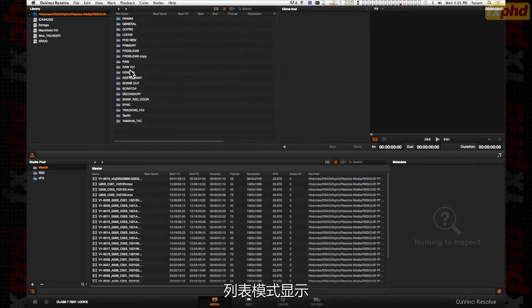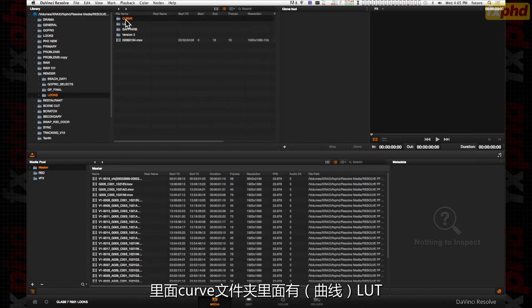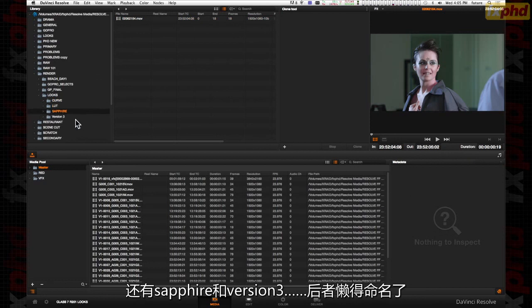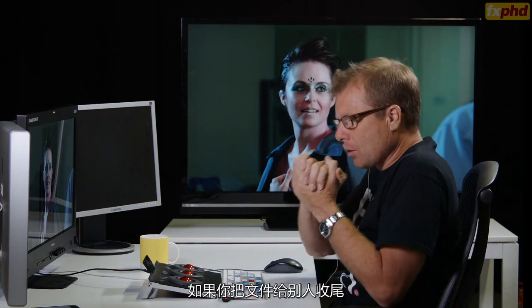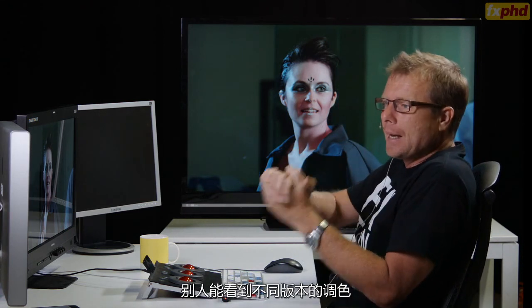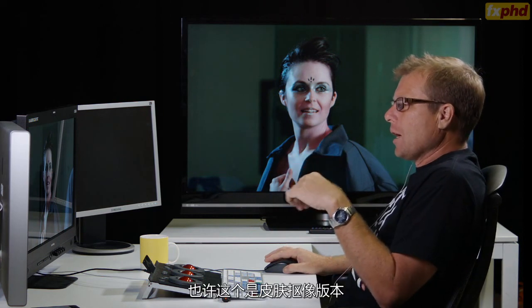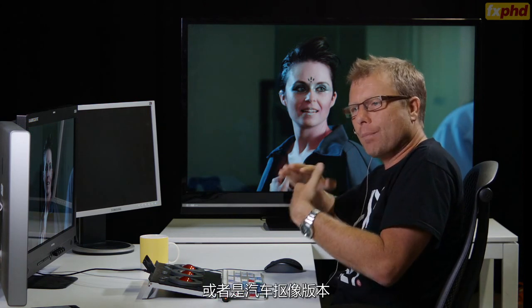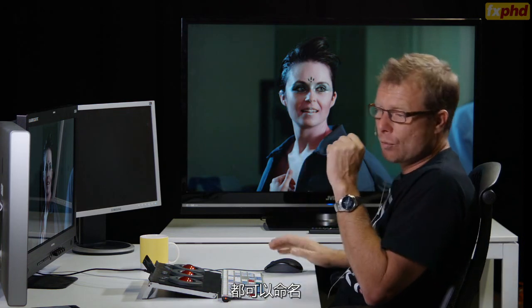I like to look at that in a list view. In looks, we've got curve, LUT, sapphire, version 3 that I was too lazy to label. So it really helps if you're passing it off to another VFX or someone's going to finish, they get an actual folder with the alternative grading. They can decide maybe that would be a skin pass, a flat pass, pass for the car, all those sort of things, and they can be pre-named as well.